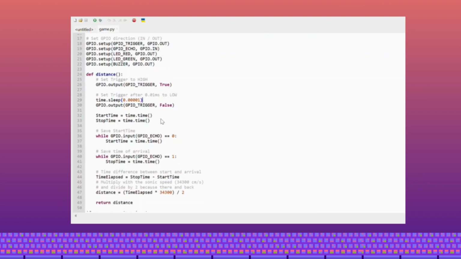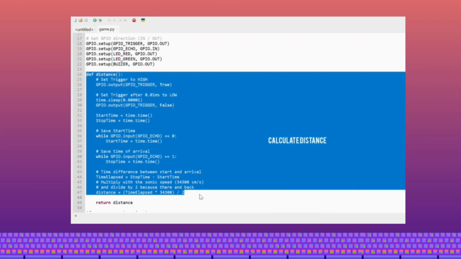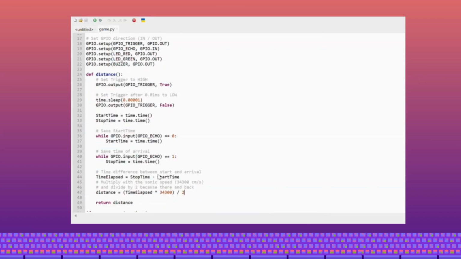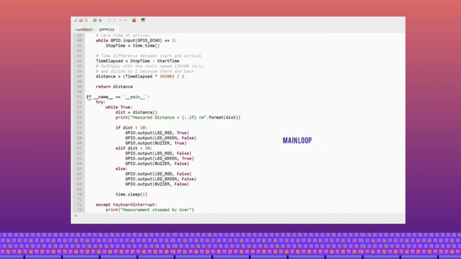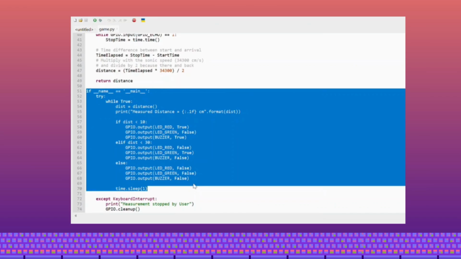For the distance measurement function, we send a short 10 microsecond pulse to start the measurement. For measure time, we record the time at the start and end of the echo. For calculate distance, the time difference between start time and stop time is used to calculate the distance. This gives the duration of the echo. Then we convert this time into distance in centimeters, dividing by 2 because the pulse travels to the object and back. For the main loop, the script runs continuously in a while-true loop.